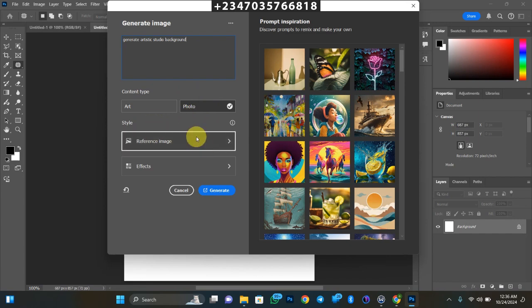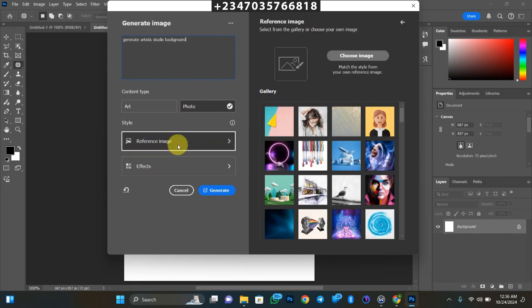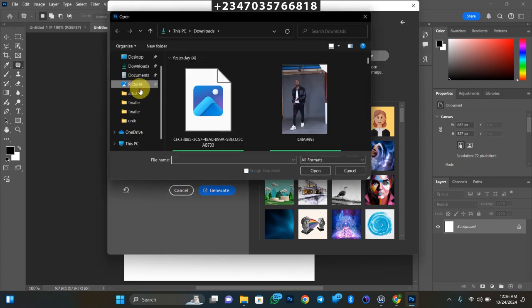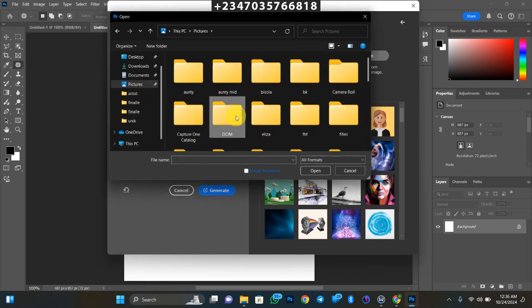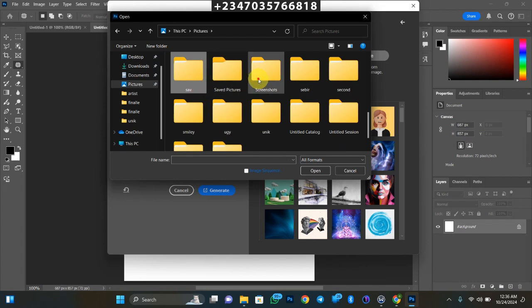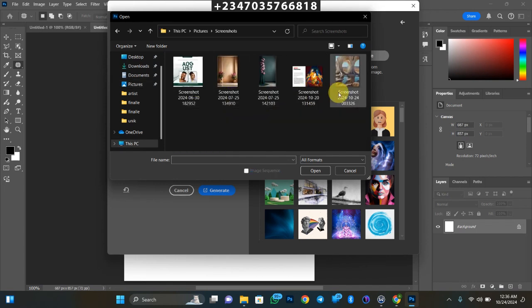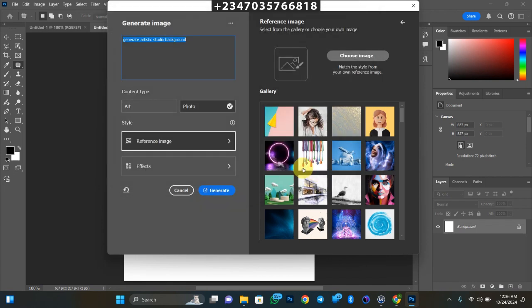Click on photo. This is my favorite part of it all, which is reference image. Click on select reference image right now. Then go to choose image. You can go to your file manager. So now let's go to our picture. Go to under our screenshots and pick the one we want to make use of, this one right there. Then click on open. Once you click on that, I don't think we want any effect here right now. I think this is all I just need for this particular picture.